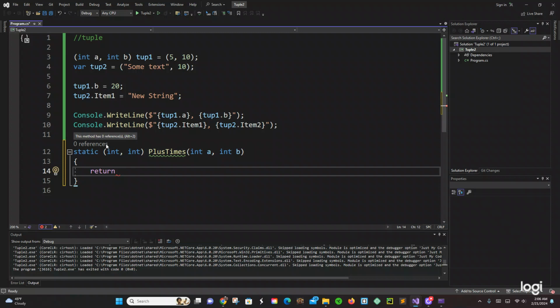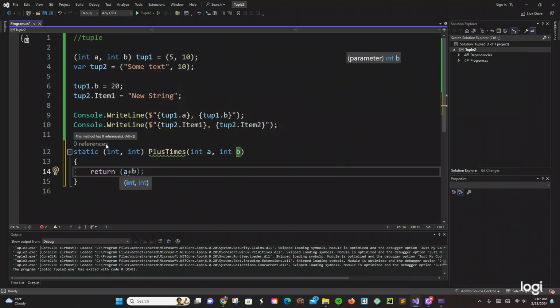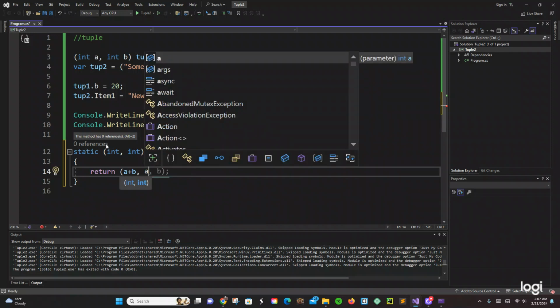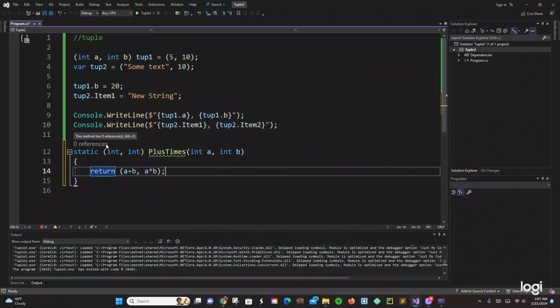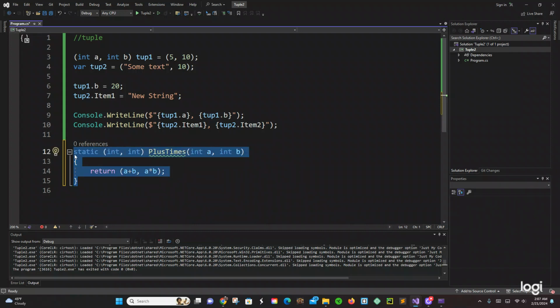So we're going to start with the first tuple value. Right here, for the first value we're going to say A plus B, so we're going to do an addition. Okay, that's for the first value, and then we'll say comma, and for the second value we are going to use the same values, but we're going to be having a multiplication, A times B. Okay, and that's what we have. Now our function is here, a structure for a tuple.